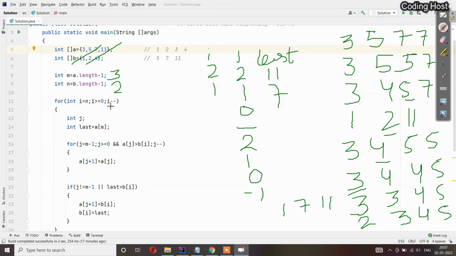After that, i minus minus, so i will become 0. Now you can see that in the second array at index 0, we have element 1, and in the first array we have these elements 2, 3, 4 and 5. So in this last variable, we will again store the last element of this first array. Last element of this first array is 5. So now in this last variable we have 5, and after that this for loop will again start from m minus 1, which is 2.